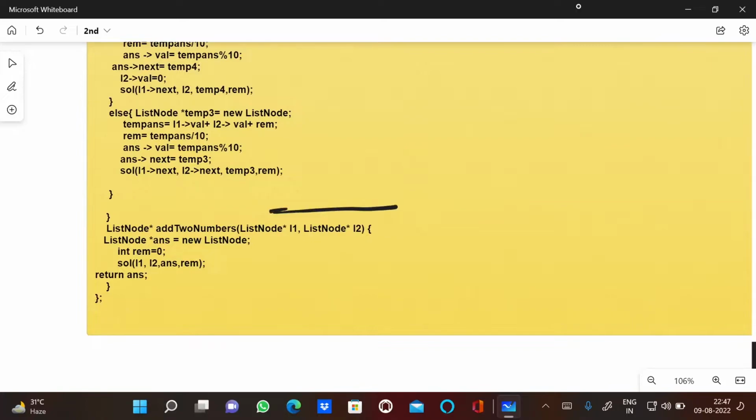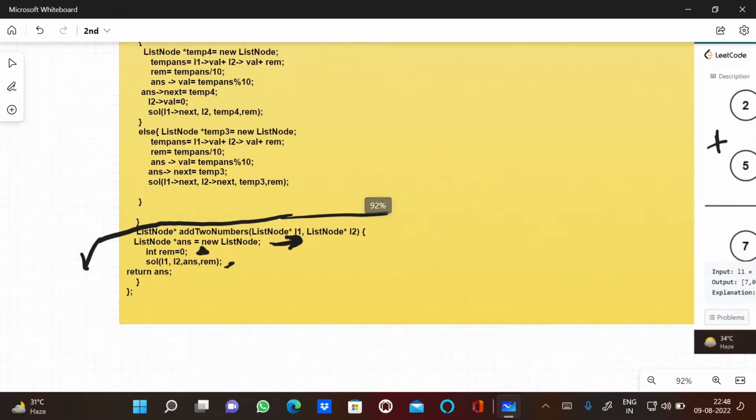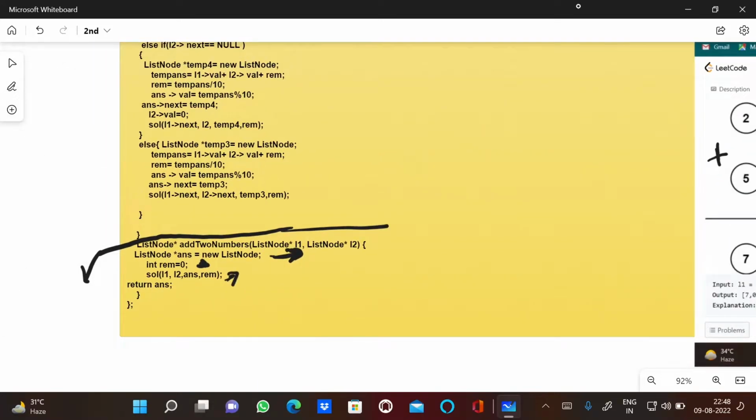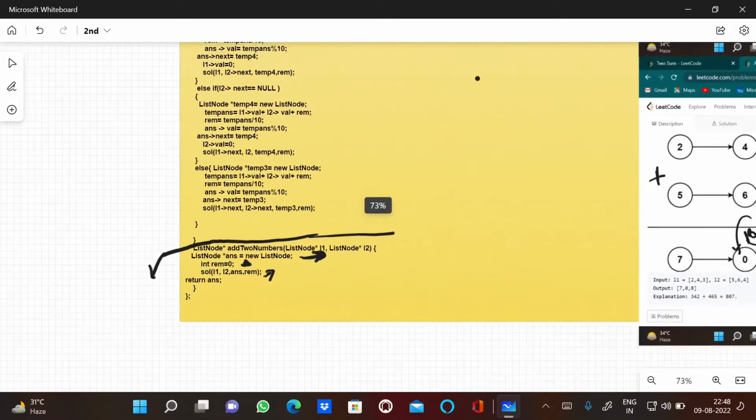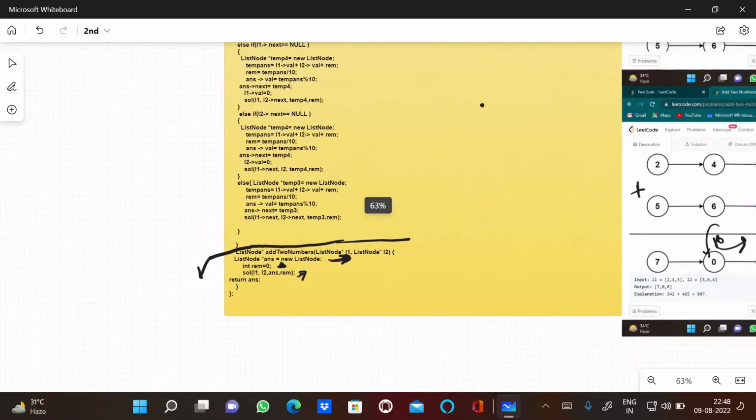So basically this is the start of the code. First we need to make that linked list for the returning purpose, where we will store the result, and we have made a function whose name is solution. We will solve this in a function and call it repeatedly with changed arguments. First we will pass L1 and L2, where the L1 value will be 2 and the L2 value will be 5.